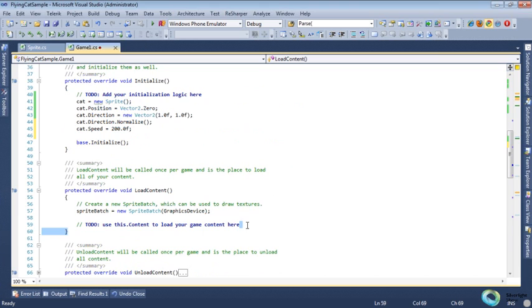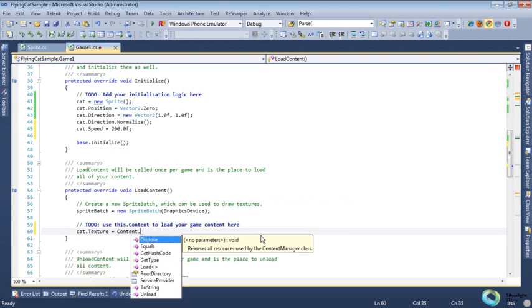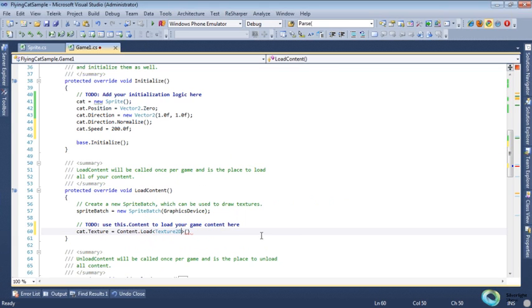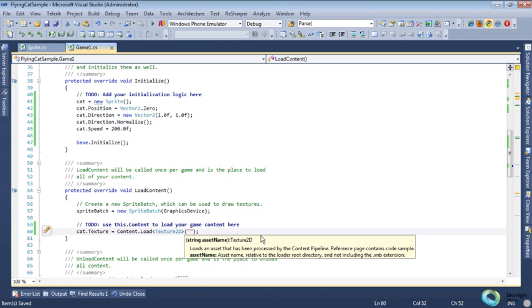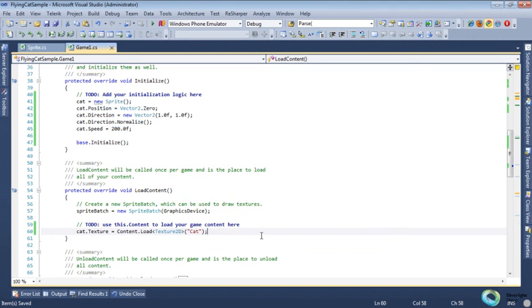And in this method, we will now make use of the built-in content manager, that is our bridge, our access to the content of the content project, and we will use the load method to load a 2D texture for the cat sprite. If you take a look at the help here, you have to pass in an asset name to access the texture you want to load, and if you recall, this is by default the file name of the imported file without the file name extension.